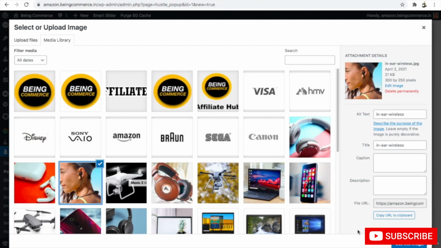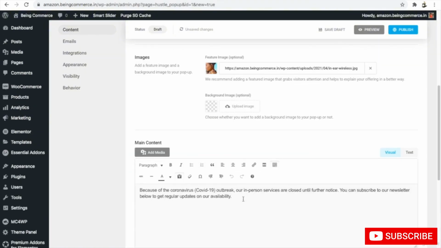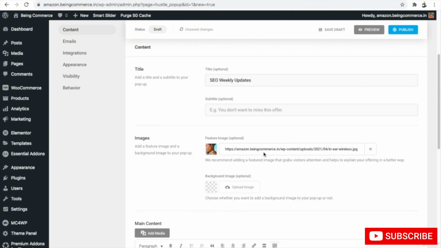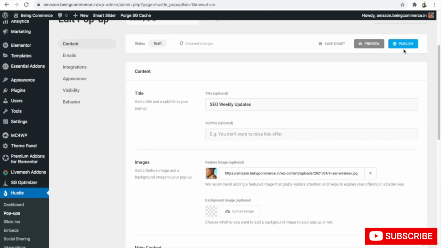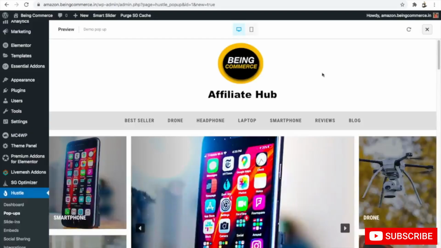Let me select this image, for example, use this image. So we have added this image. You can even change the content, whatever you want to write, you can write here. Then everything is done. Click on publish, click on cross.